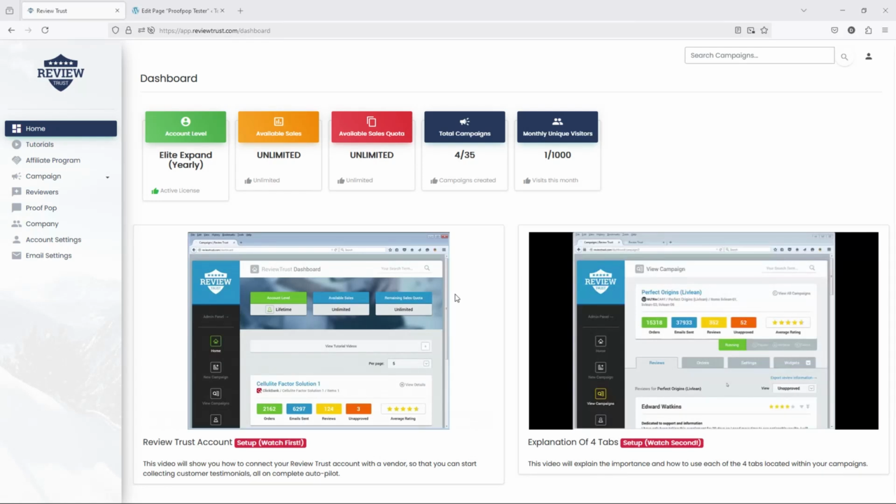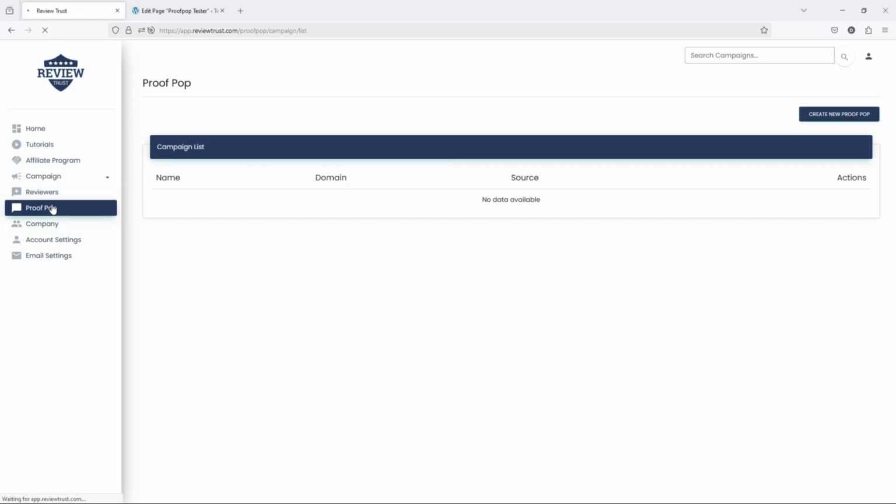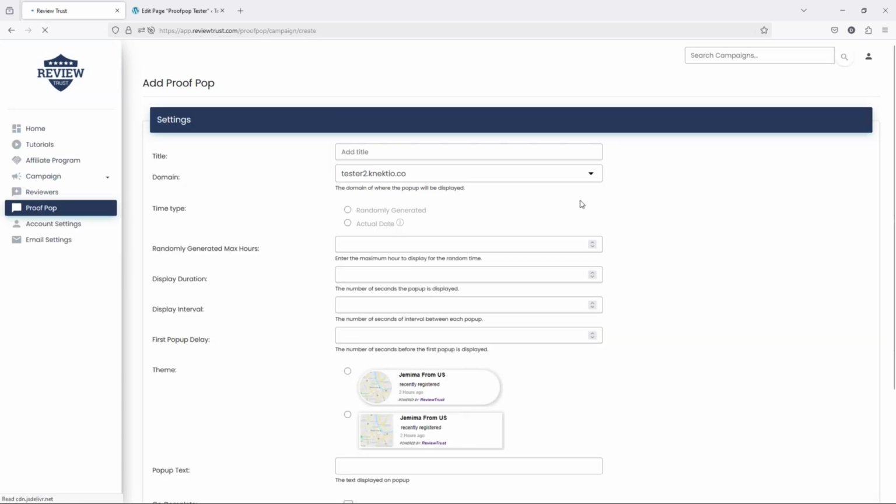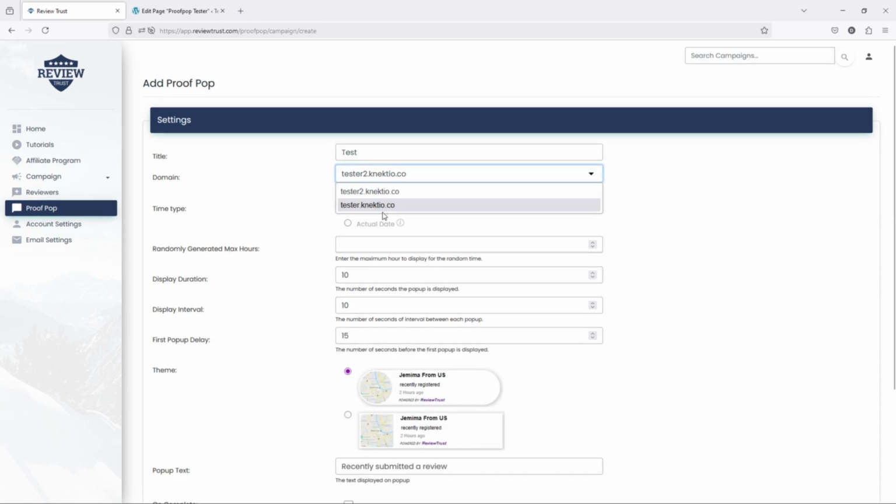In this video, I am going to show you how to create and use the Proof Pop widget. In the sidebar, click on the Proof Pop link. Click on the Create New Proof Pop button. Add the title for the Proof Pop. Select the domain. This domain's drop-down shows all the domains under your company page.